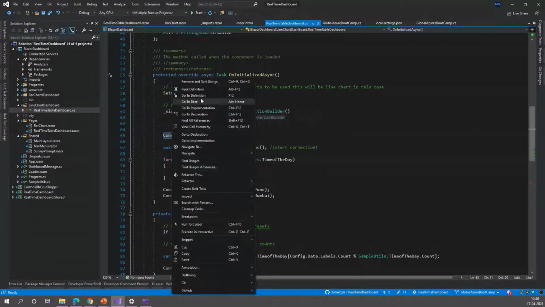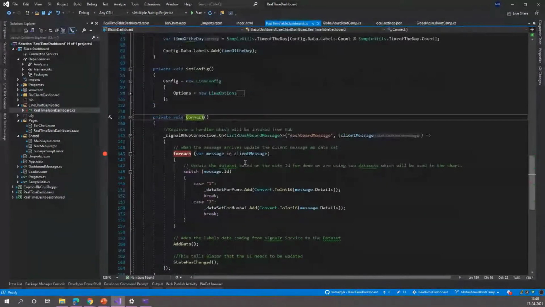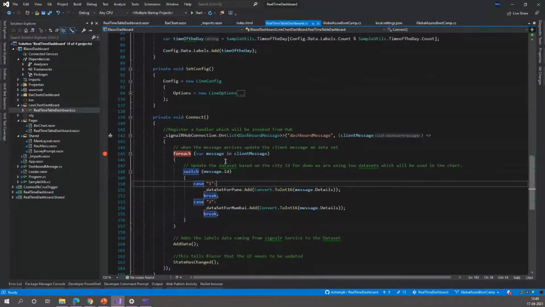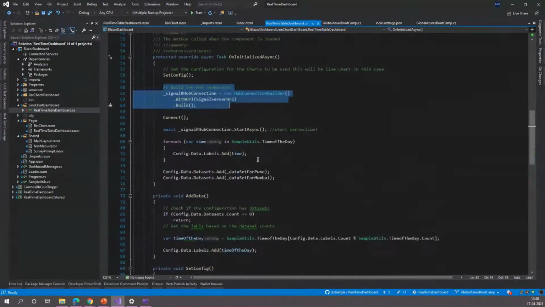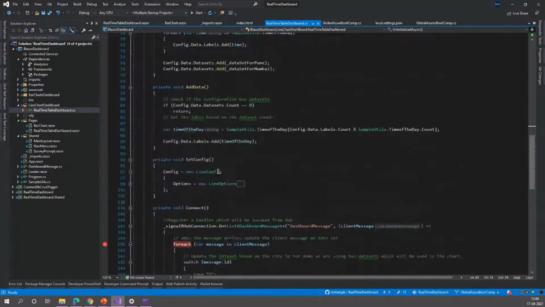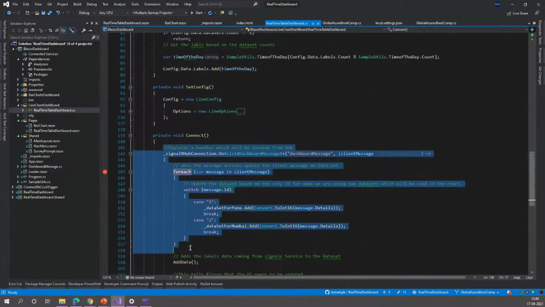Next is to connect. So we have the connection info. We know which SignalR we have, we have the address info, we have the URL, and now it's time to connect to the hub connection.